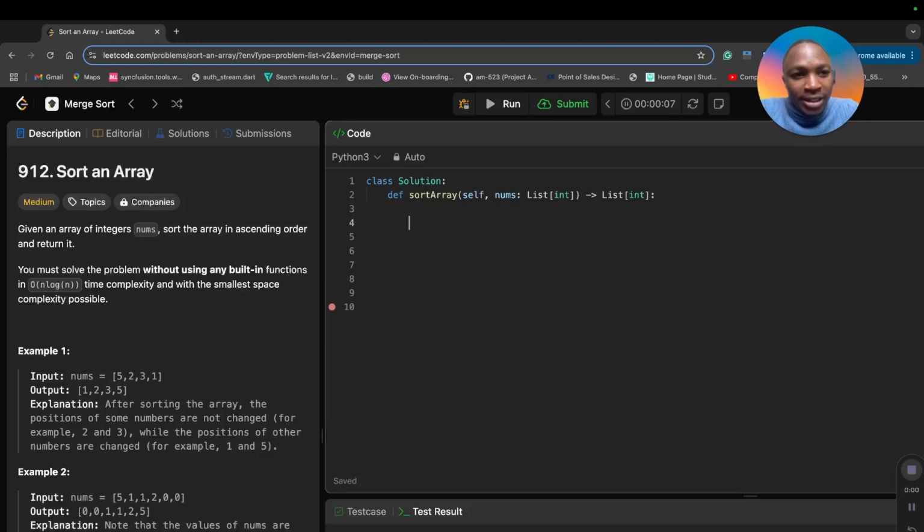First of all, I said that we're going to use merge sort, so I will create another method here, merge sort, and also we're going to do merging, so I'll create another one here, merging, and what I want to do is to return the value that is in the merge sort this way.